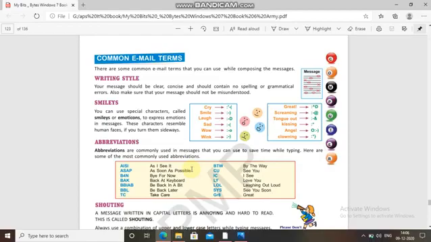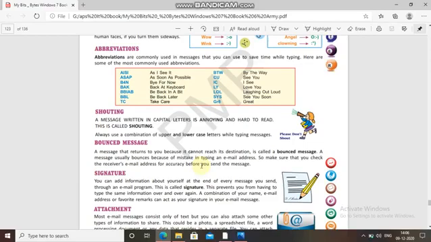Now a term came, shouting. This shouting is not that people are just shouting in a field or sitting somewhere in a room and shouting. No. A message written in capital letters is annoying and hard to read because it has an effect on your eyes. It is hard to read capital letters continuously. So this is called shouting. Always use a combination of upper and lower case letters while typing messages. Both cases are compulsory for writing a message.